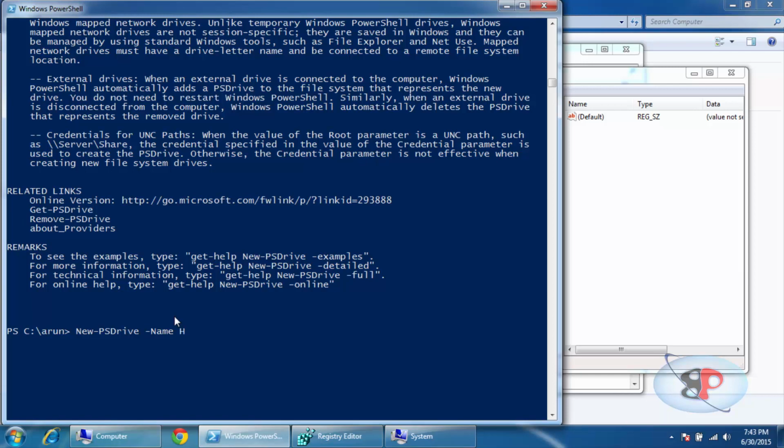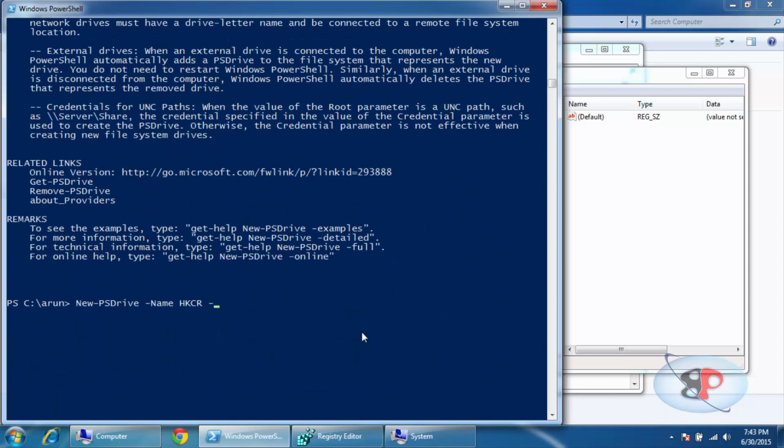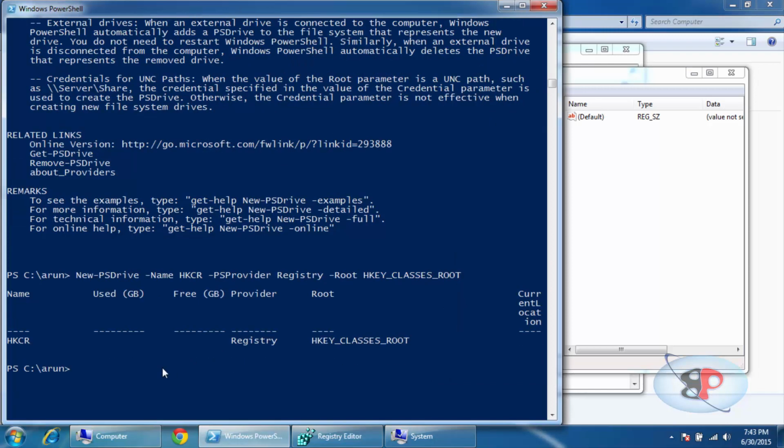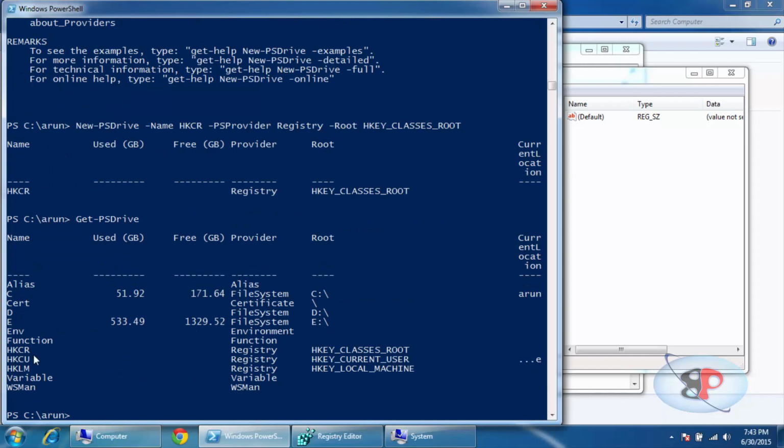So I'm going to name this HKEY classes root, space dash, what's the next one, PS provider. The PS provider will be registry, and the next one will be root. Root is nothing but HKEY classes root, that's basically the name of this hive. If I hit enter, now if I type get PS drive, I can see that HKEY classes root is also mapped as a new PS drive.